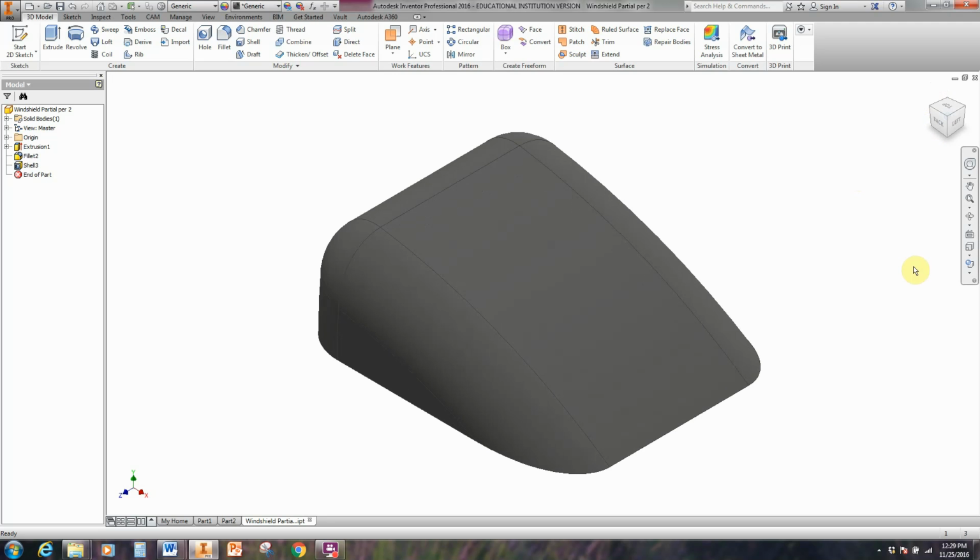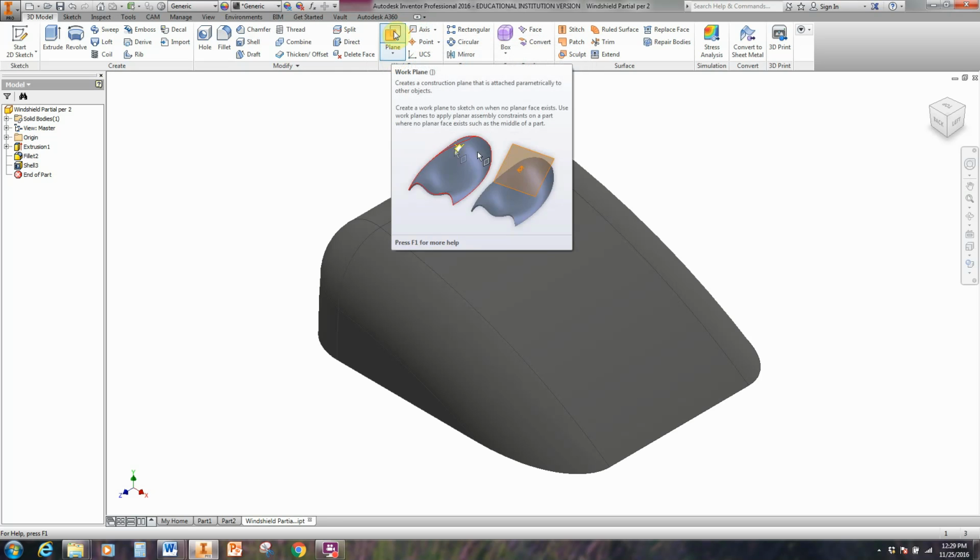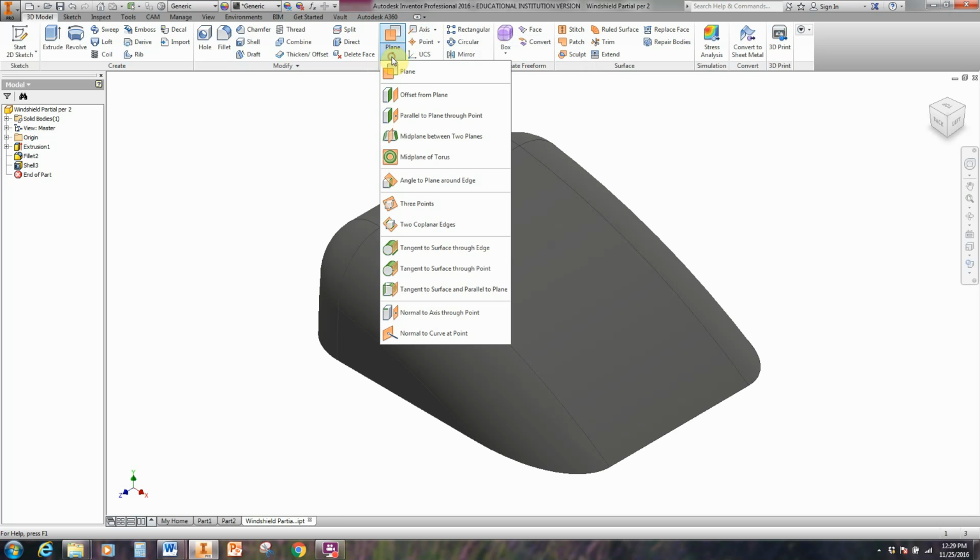Now we need to do a work plane, an offset work plane. We go up here to our ribbon, and here is Work Features. In the Work Features panel, we have planes, axes, points. These are the two that we're going to be using the most in this class, especially work plane. Now we could just click work plane, or we can actually hit the pull down menu and choose the exact one. There's a couple different ways of doing that.